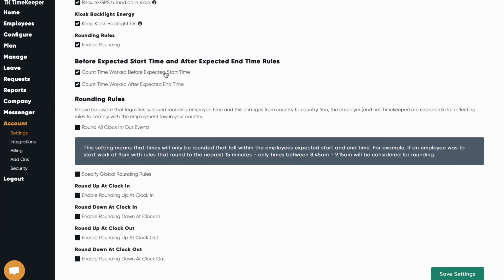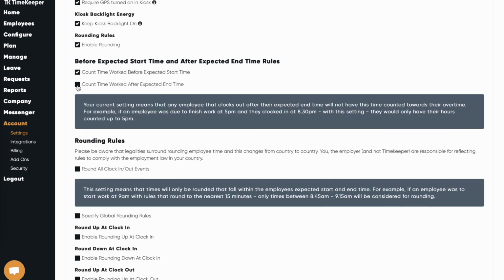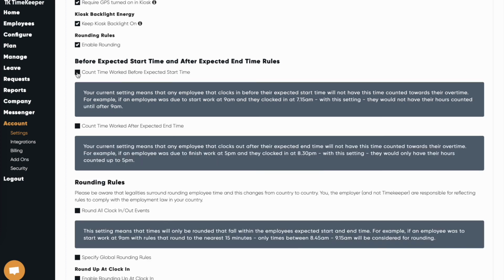Count time worked before expected start time, and count time worked after expected end time. Once these are switched off, only time within an employee's scheduled start and end times, according to their working pattern, will be counted towards their timesheet. For example, if they were due to start at 9 a.m. and clock in at 8:30 a.m., the first 30 minutes of their shift would not be counted towards their timesheet.